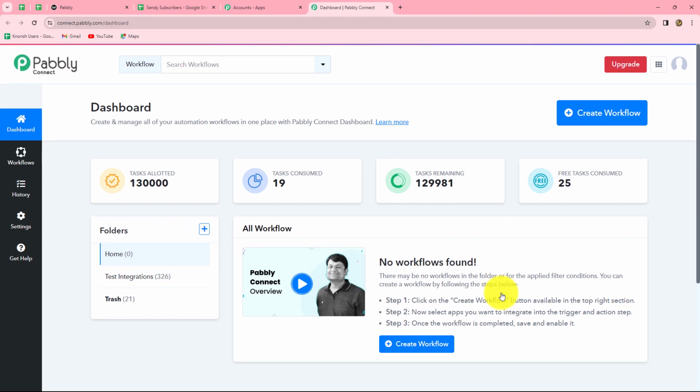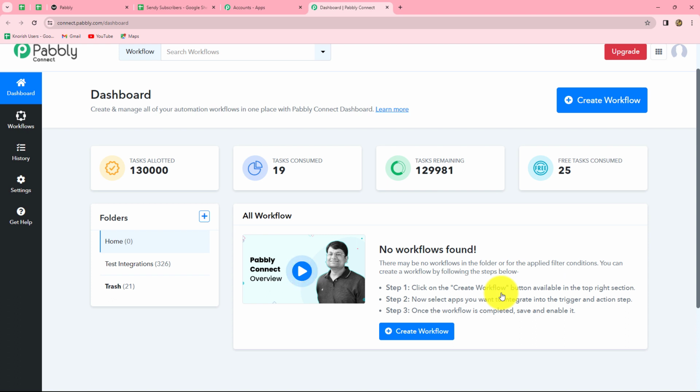On this dashboard, we can find all the workflows which we have created, and we can also create folders over here in order to save our workflows. As you can see, I have two folders over here. In this test integrations folder, I have saved a lot of workflows. In the same manner, you can create multiple folders and save your workflows accordingly in them.